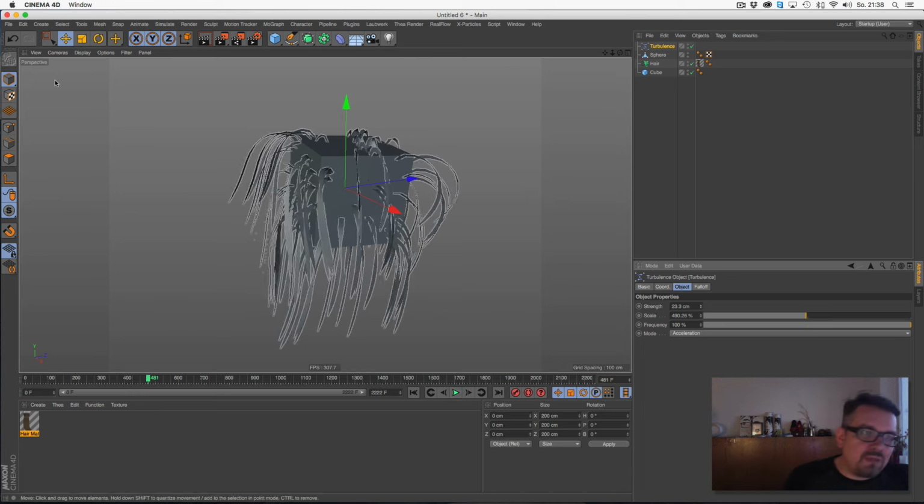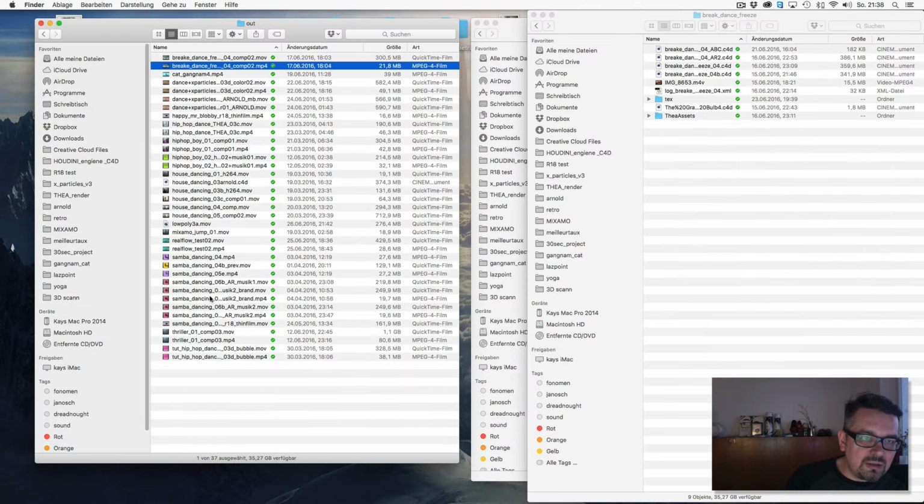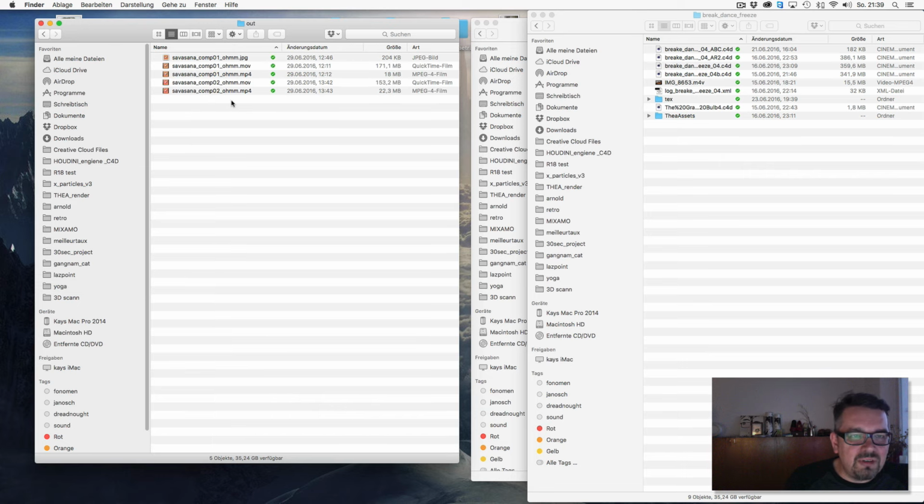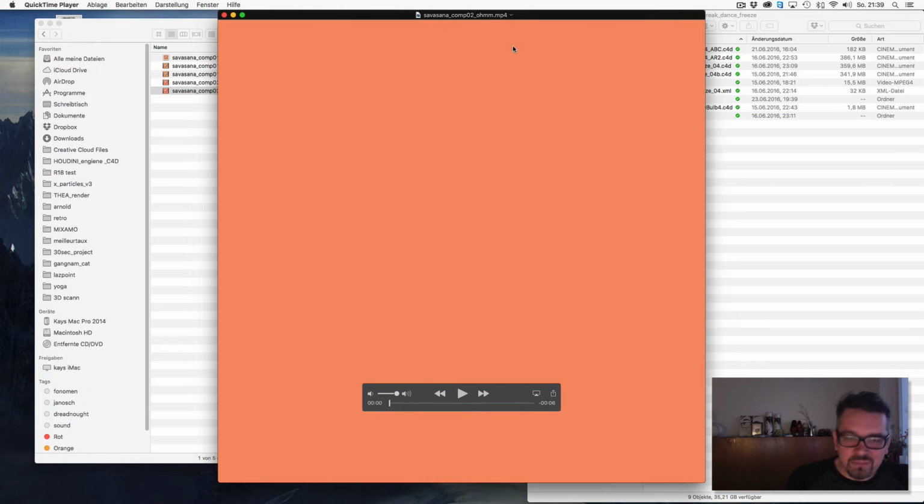Oh, and I have a funny thing, I'm using similar things. I made some kind of yoga monster, this one, and this is exactly the technique I used there: the object lying on the ground and just a bit of turbulence moving the hairs. But watch for yourself.